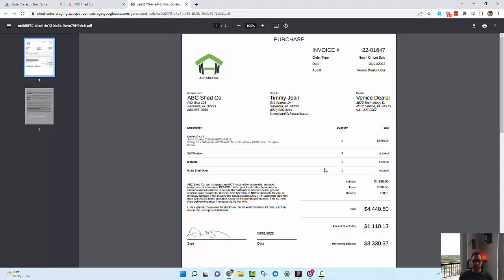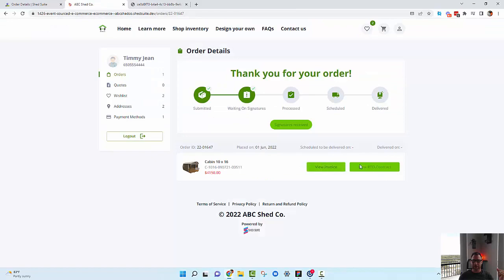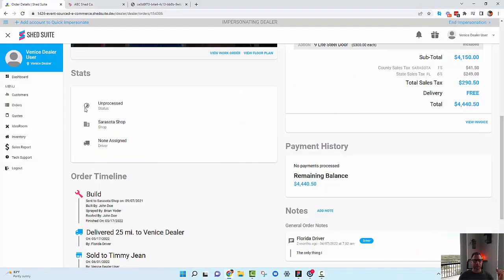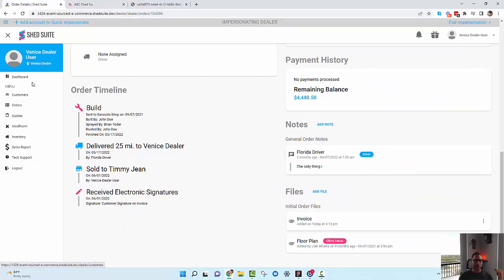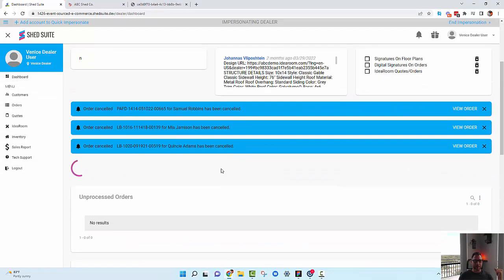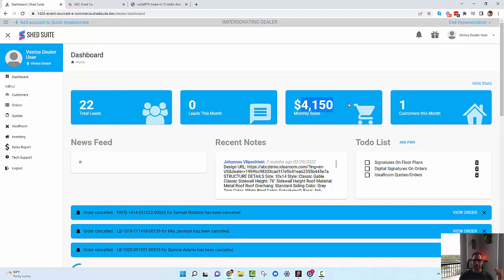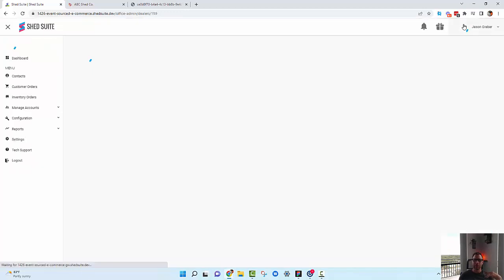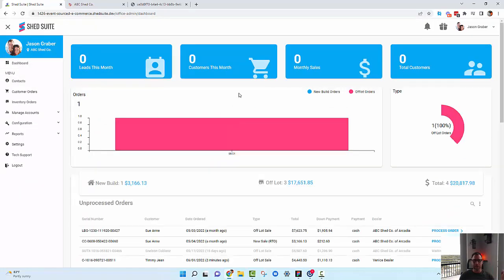Fantastic. We look at this invoice, and now we see the signatures are on the invoice, and so everything is good to go. And back in ShedSuite, we can see that the order has received the signatures. The order has been fully submitted. It's not on my new e-commerce orders table anymore. I've gotten credit for that order, and then it will get submitted up to the admin to be able to review and submit that order like any other order that you would do.